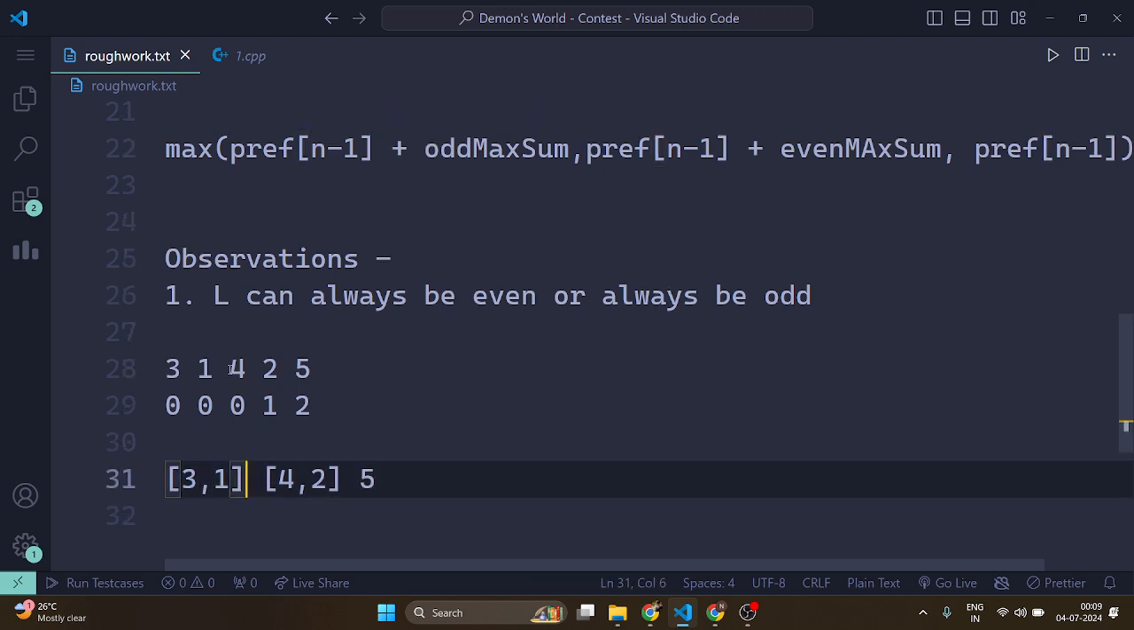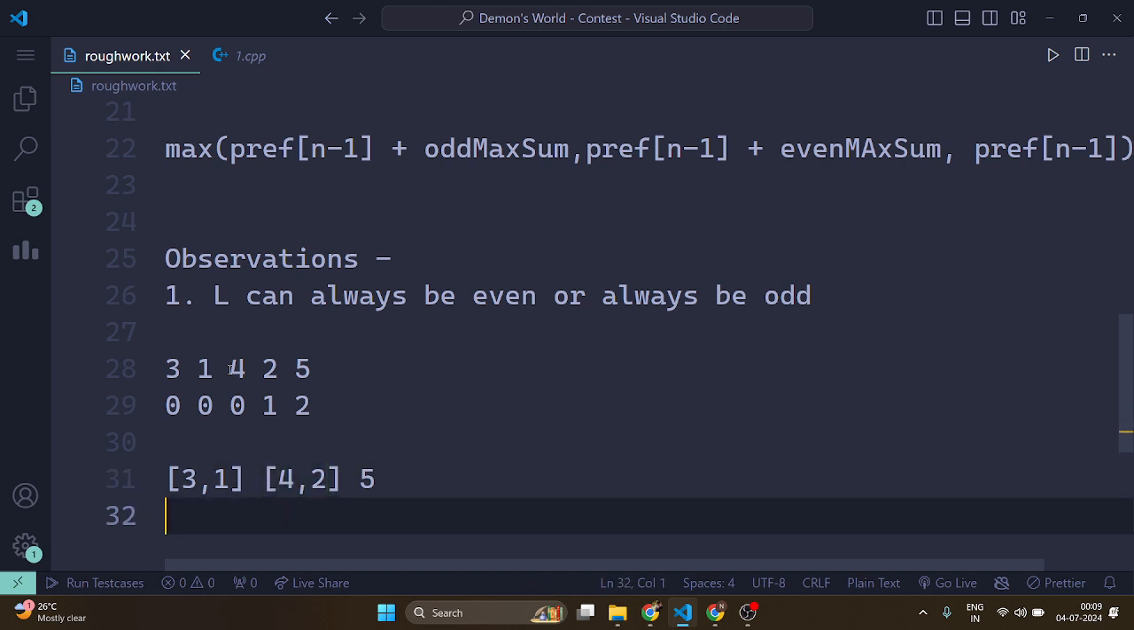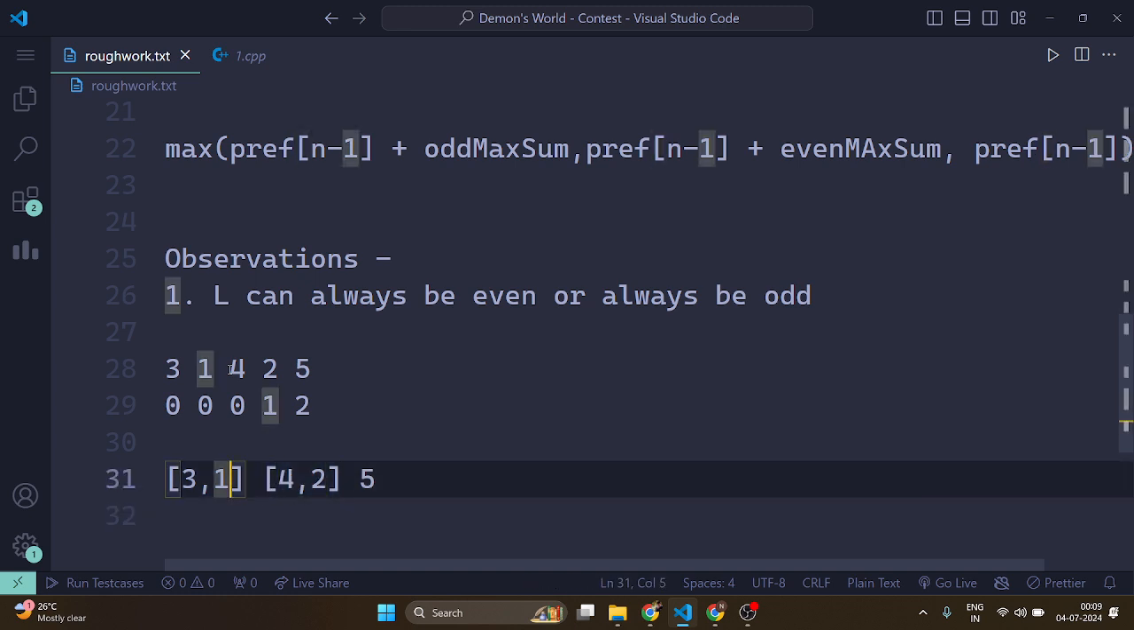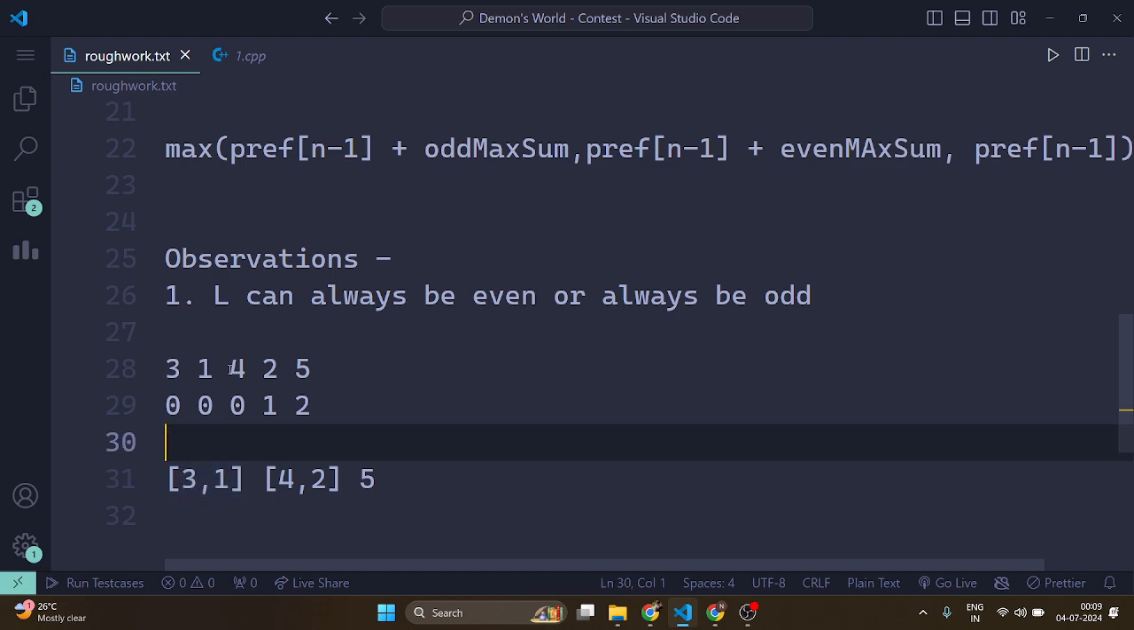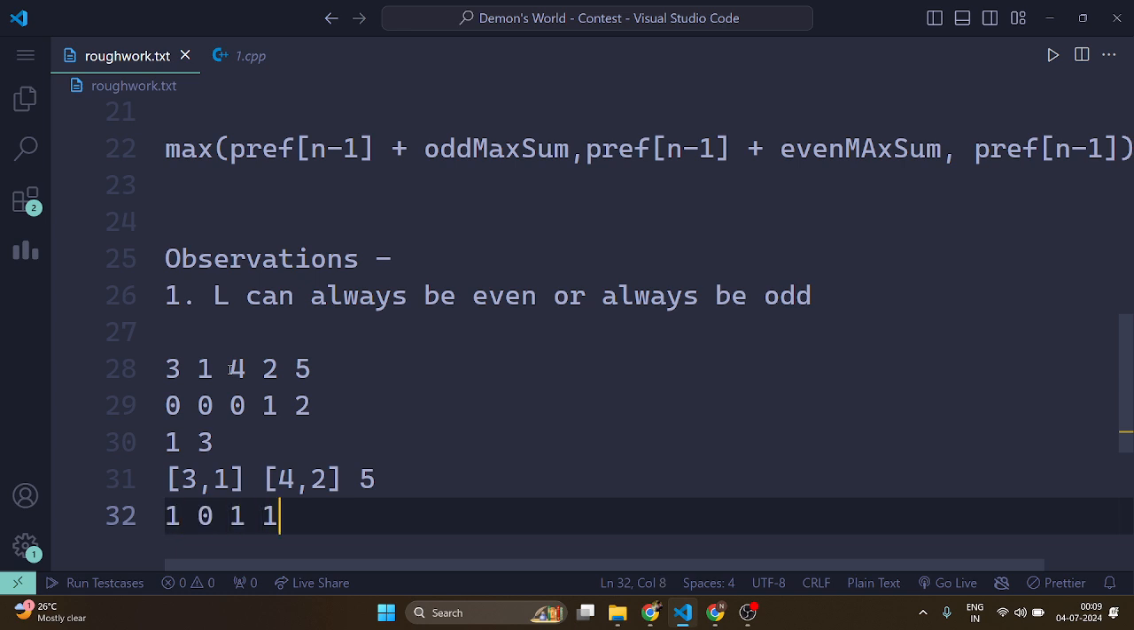Now odd L basically. So now when I swap this, what will happen? When I swap this, 1 will come here, 3 will come here. So my prefix array will change to something like this. So this is a positive delta change. So this value is plus 1.